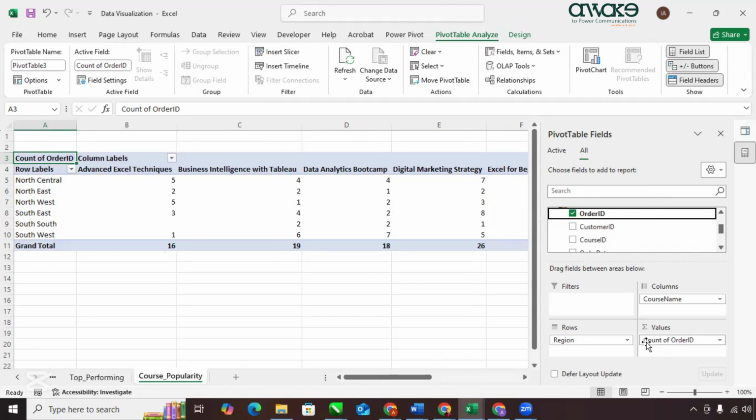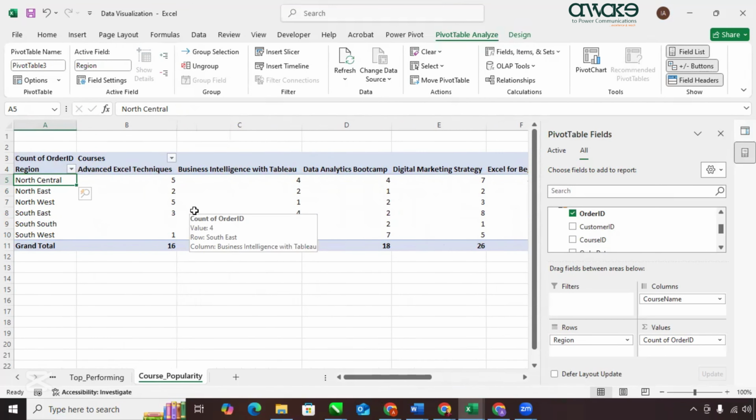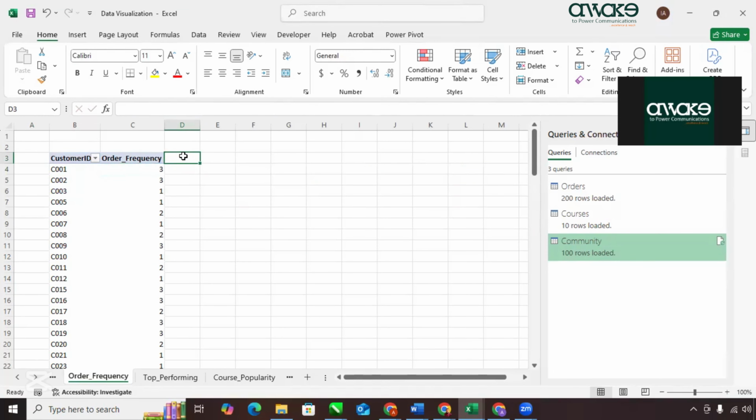So now, what we have done is to compare two variables, basically. We compared the region and the courses. So the fourth analysis will be repeat versus one-time customers, okay? To do this, we have to create a new field using calculated columns in Power Pivot. Let's add a calculated column in Power Pivot to perform our analysis, okay?